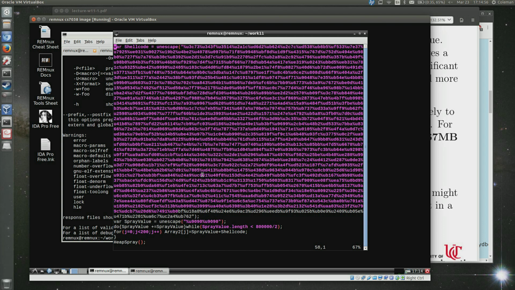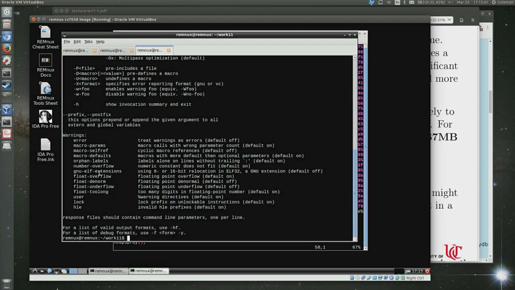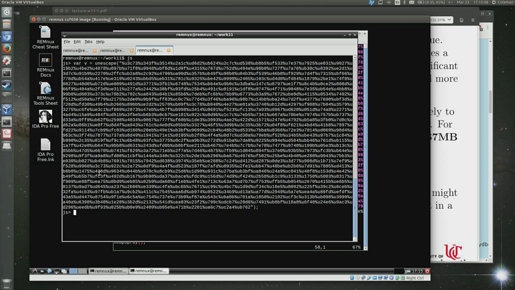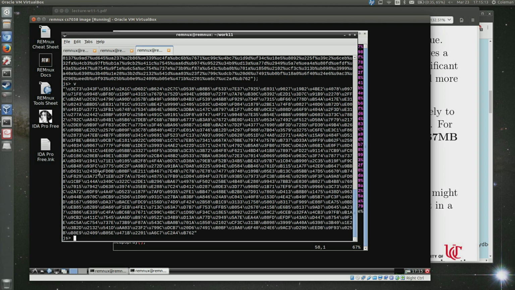I'm running this inside of Remnux for a reason. I can take this code, and I can actually go here, and if I want to, I can run the code inside a JavaScript interpreter that tries to unescape that stuff. And then I can look at it. You can see that it's all been unescaped here. What this JavaScript interpreter does is it displays to you an encoded version of all the bytes.